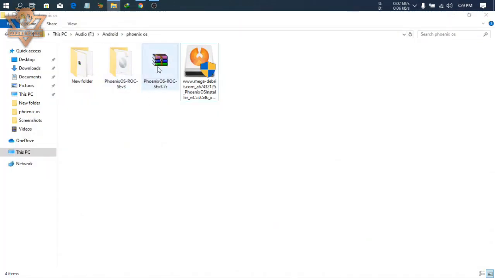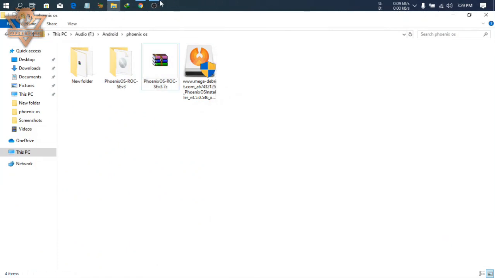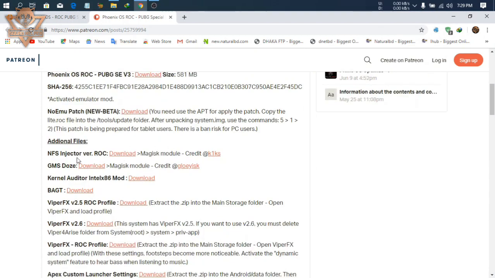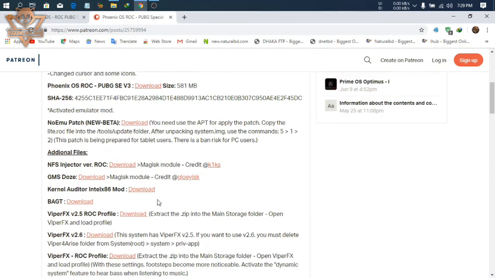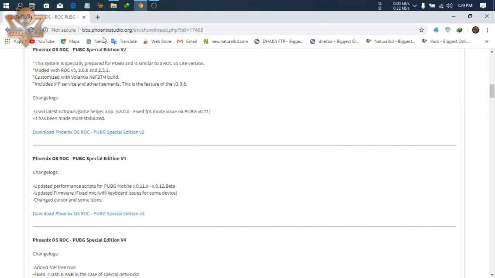Here is my PUBG Mobile ROG Edition V3, 581 MB. There you can update the performance script for PUBG Mobile, update firmware, fix mic and key mapping issues on your device, and change the cursor and some icons. Okay, you can use the additional one, but you don't need to download this. Okay, you have to close this.